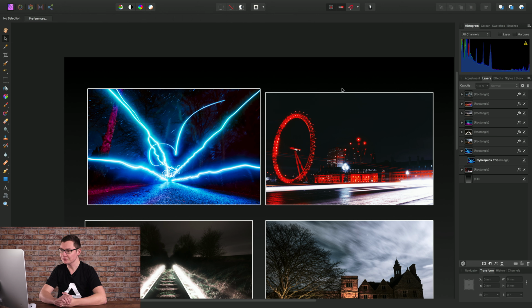So there we go. Just a quick look at transforming and manipulating layer content within your document.